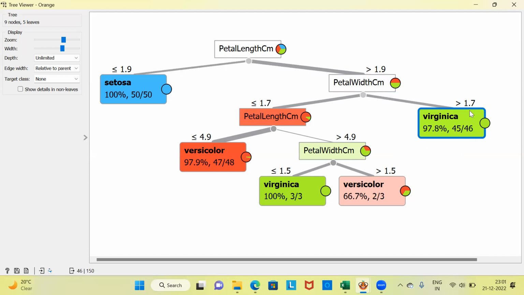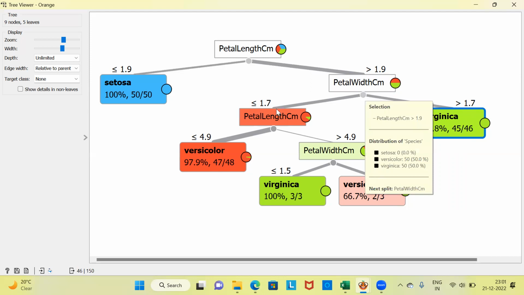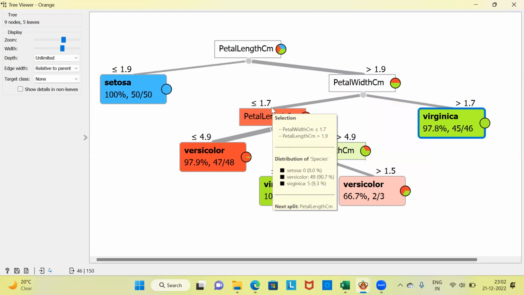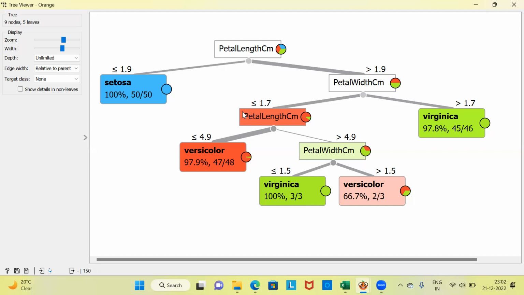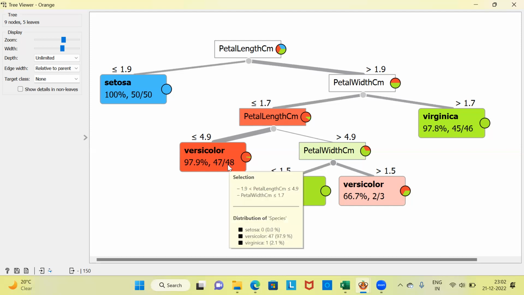If the petal width is greater than 1.7 centimeter, you can predict it as virginica. Now you may ask me, what if the petal width is not greater than 1.7? In other words, what if the petal width is less than 1.7? If the petal width is less than or equal to 1.7, what you need to do is again look at petal length. If the petal length happens to be less than or equal to 4.9, you can predict the flower as versicolor. 47 out of 48 flowers which satisfy these characteristics can be predicted as versicolor.